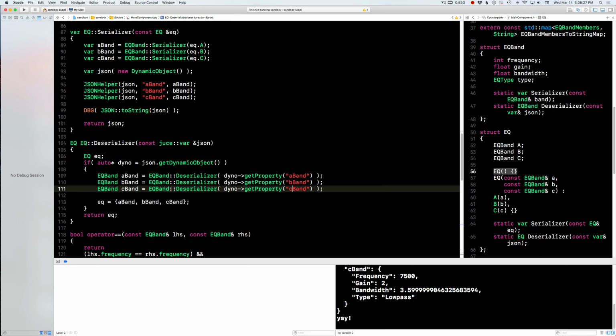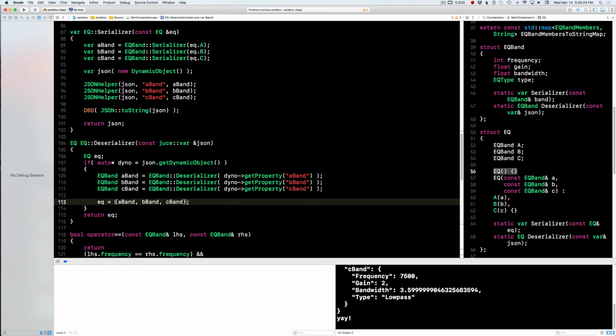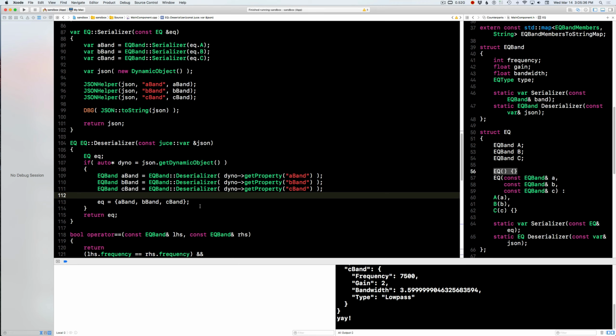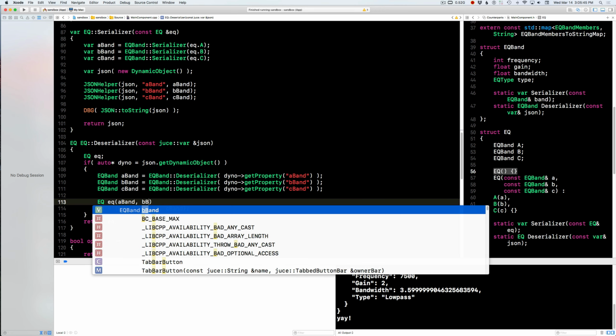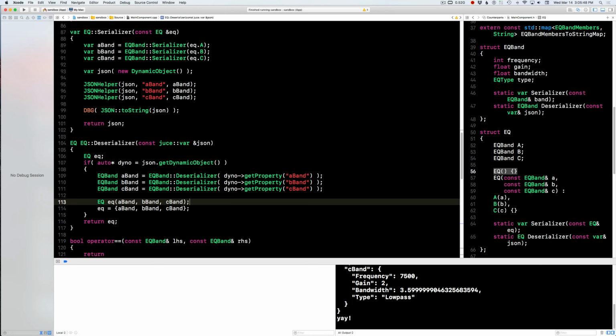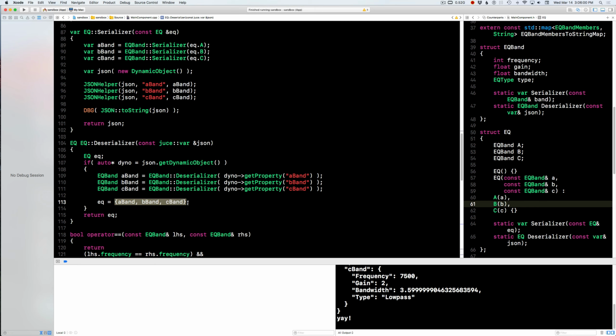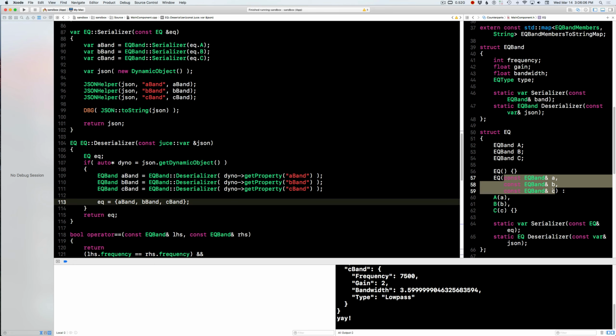All right, and then now we can say EQ equals, and this is just another way I could have written EQ, A band, B band, C band, right? Just, basically calling this constructor and then assigning it to our object here. This is just like a simpler way. That's what this does with these 3 things in that syntax. It calls this constructor, creates an anonymous one, and then assigns it to our EQ, and then returns it.